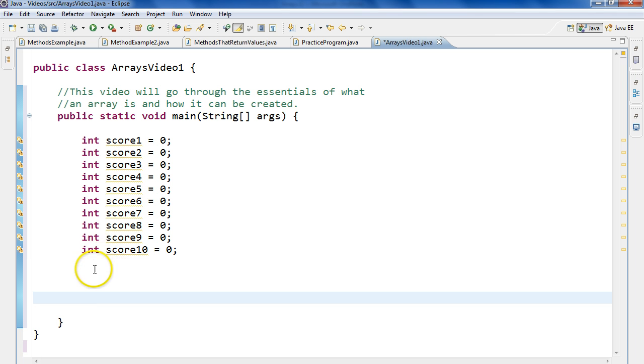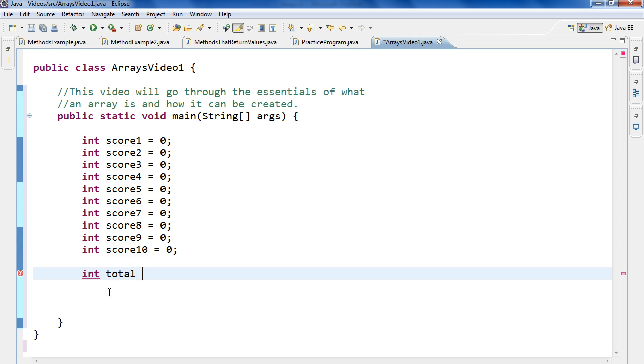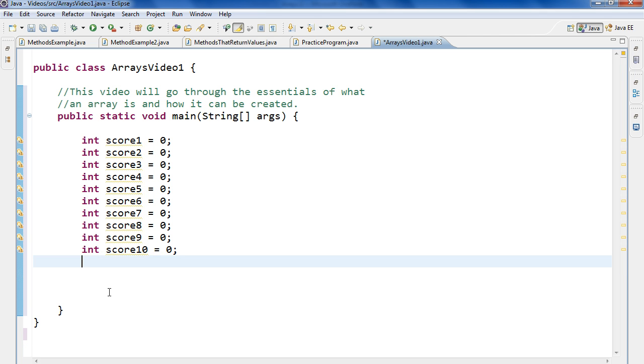One of those challenges is actually manipulating those scores. So let's say, for example, I wanted to find the total of all the scores. Well, I could make a variable called total, and then I'd have to write in score 1 plus score 2 plus score 3, and I'd have to type them all in, which I could do, but that would take some time. And also, let's imagine that instead of 10 score values, you had 1,000 score values. It becomes very difficult to type in all that information just to find the total.